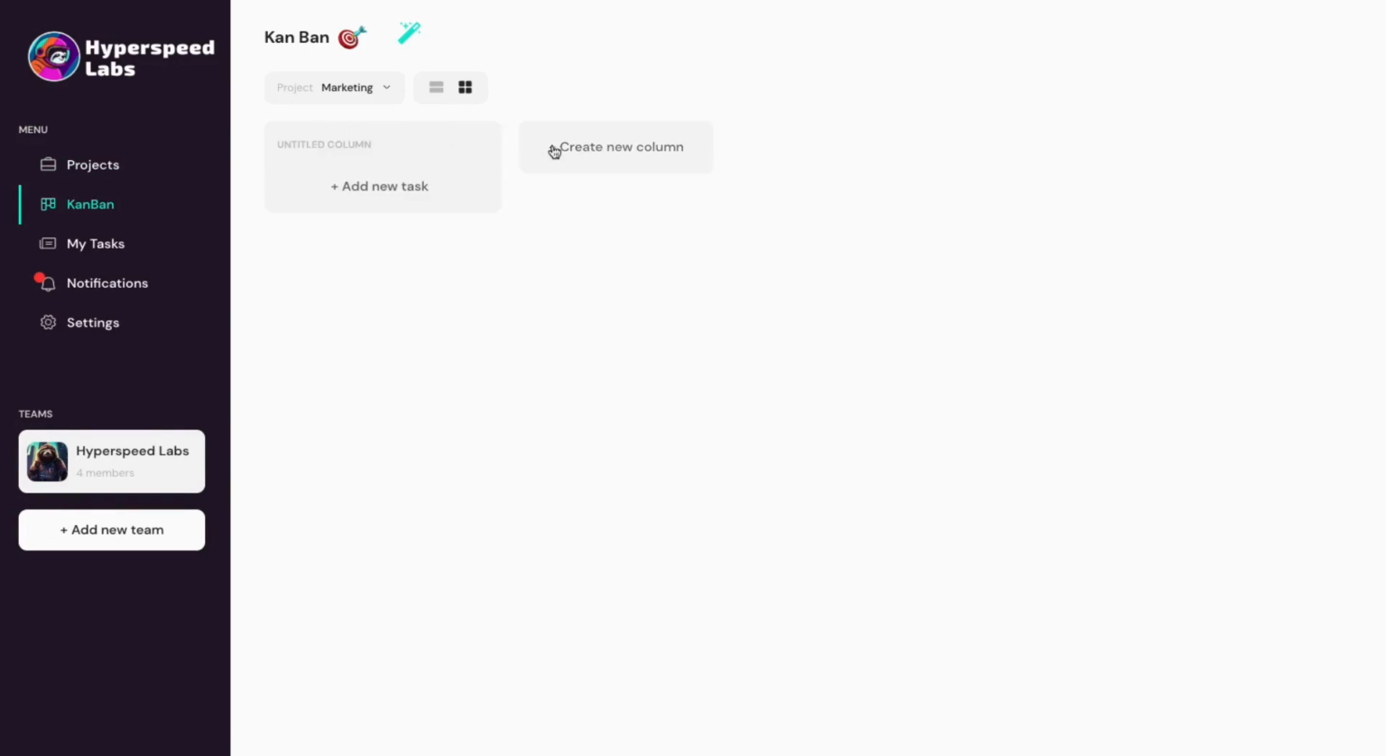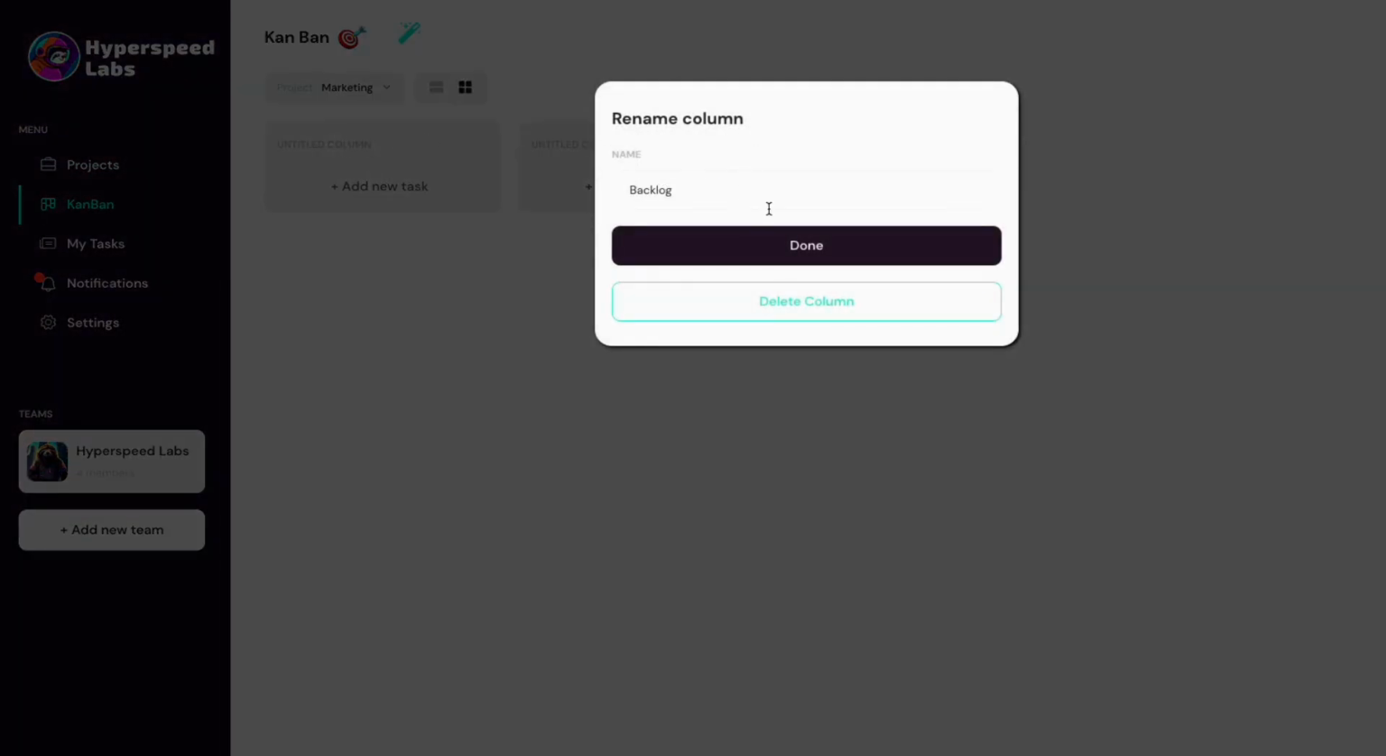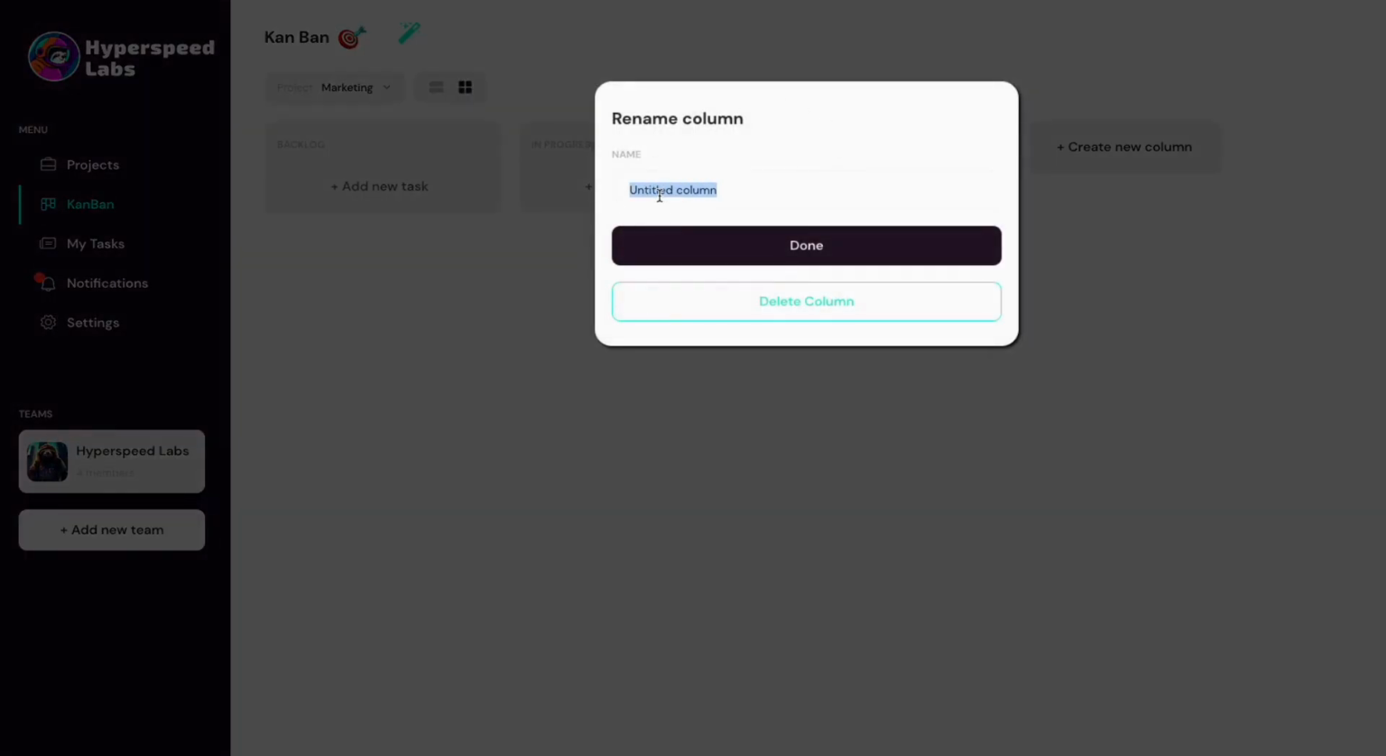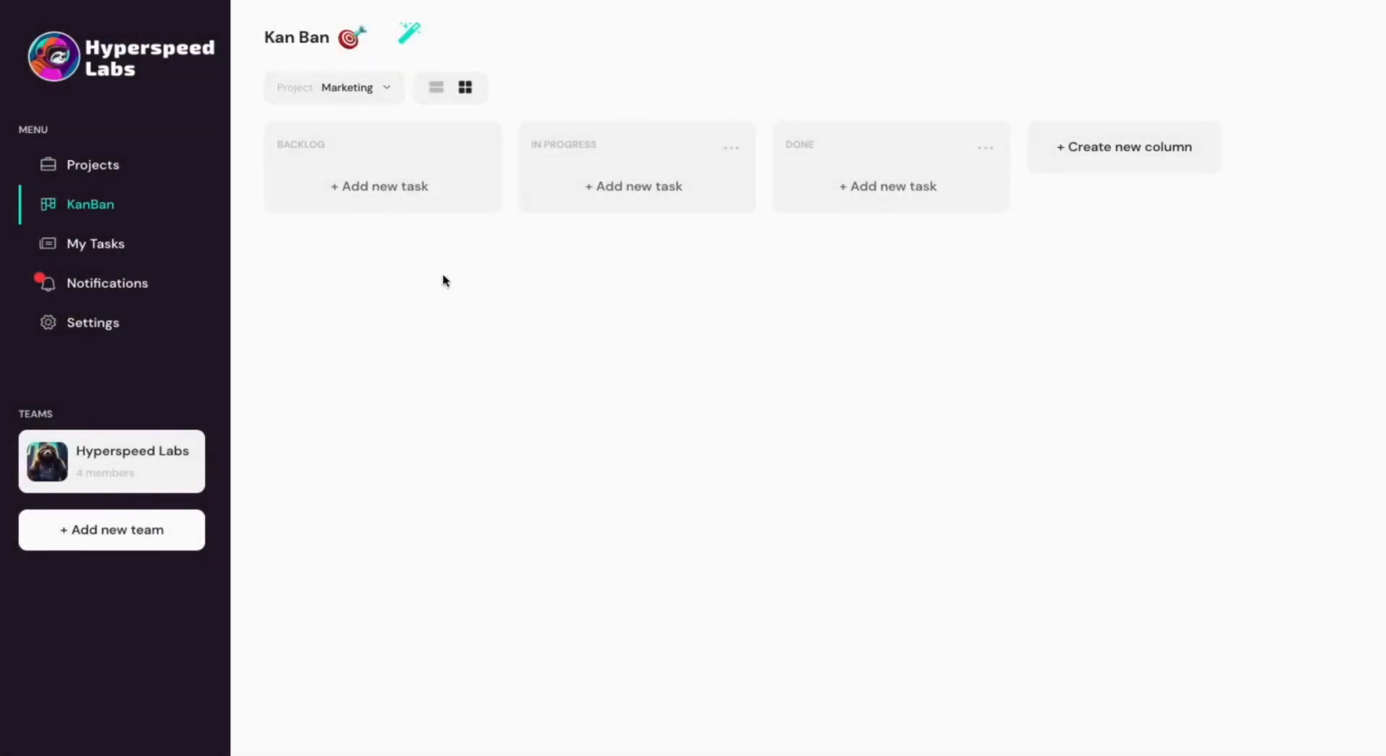Now we could do as many columns as we want, and we can title them. So this could be, we'll do backlog, and then we could do in progress, and we'll do this one as done. Now that we have these columns, you could add these however you want, but this is all drag and drop.